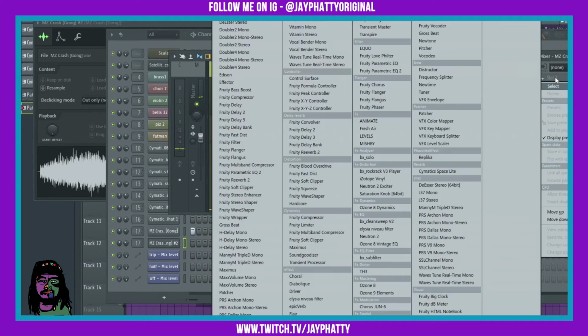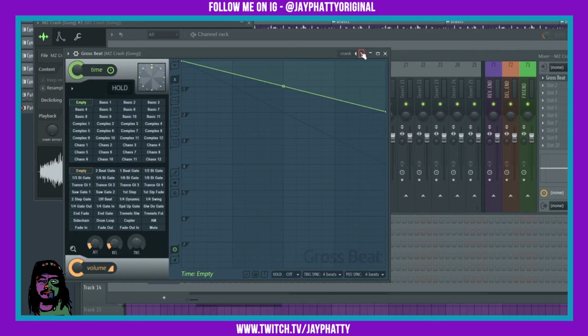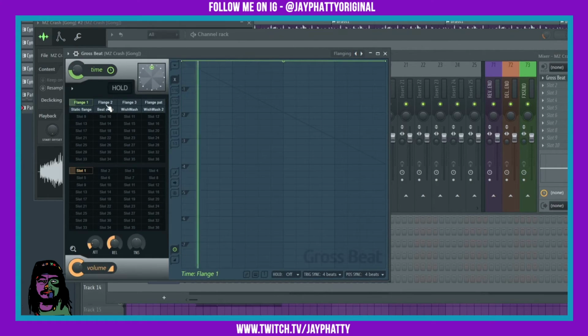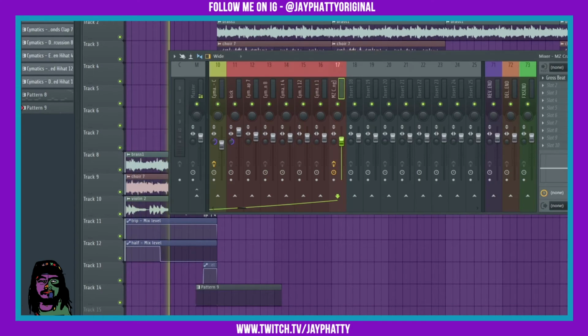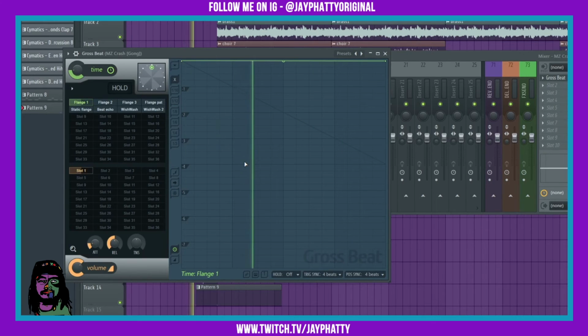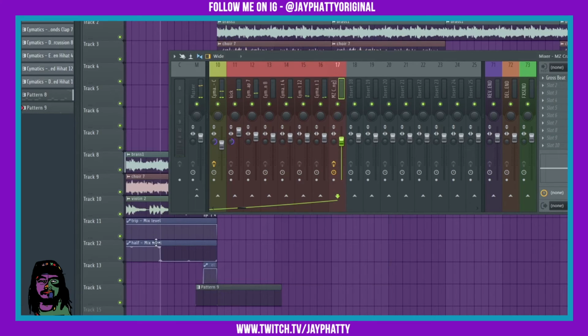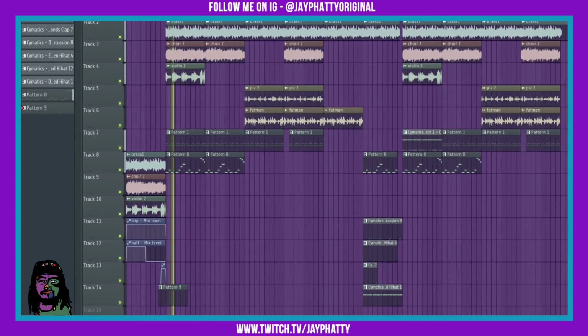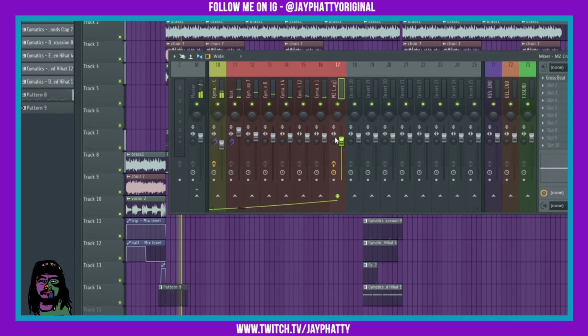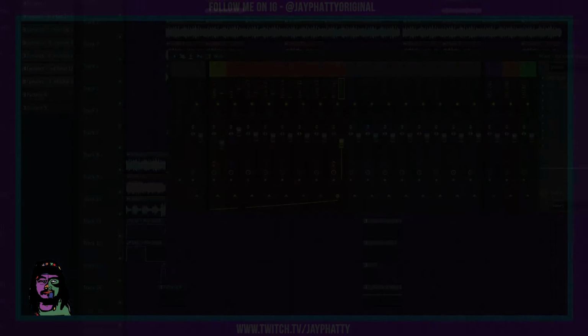To make it sound a little bit spacey, let's put a Gross Beat on that crash and put a flange on. It's in this bank right here. See, that's really dope, but we need to bring up the volume on the crash since the flange kind of manipulates that. But yeah, that's pretty much it.